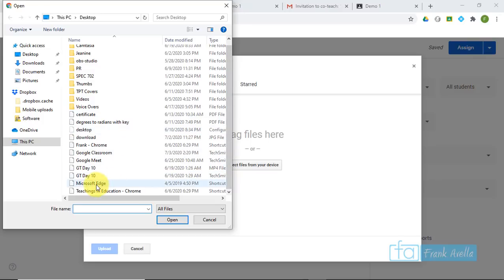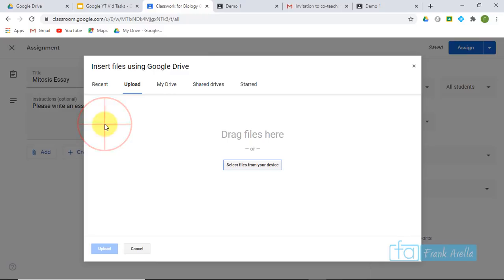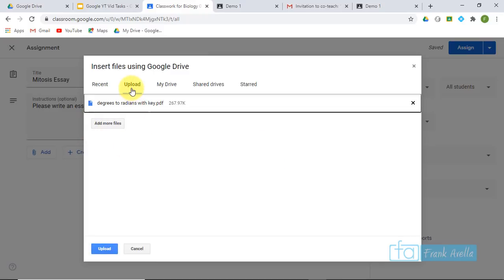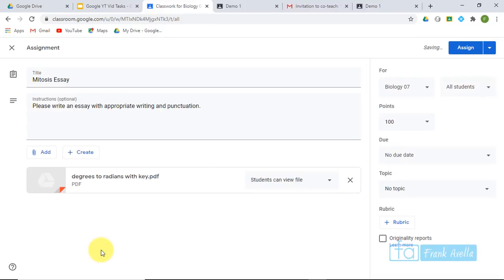So we said mitosis, but let's just for now use, here's a PDF assignment, radians and degrees and things like that. So I just click that and press upload, and I'm going to go to upload. This is just an example. I know it's not science, but let's just say, right? So this is a PDF file.